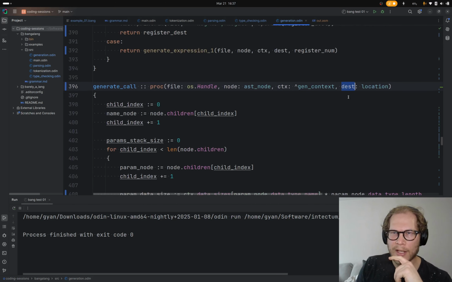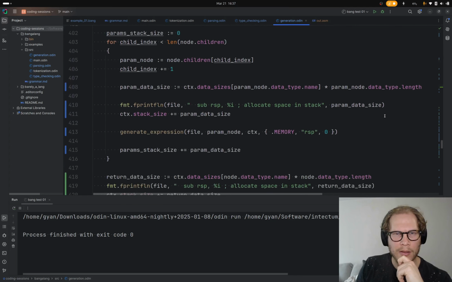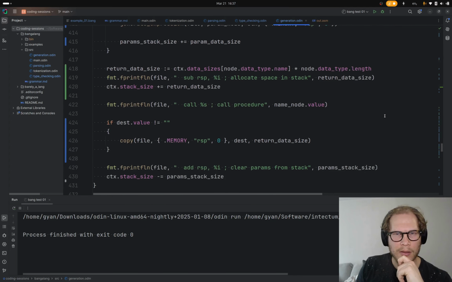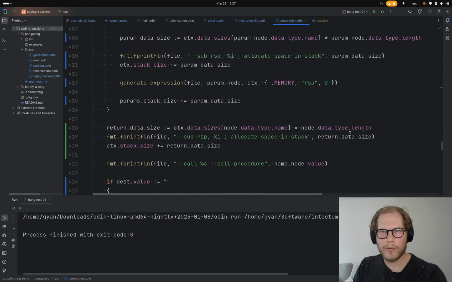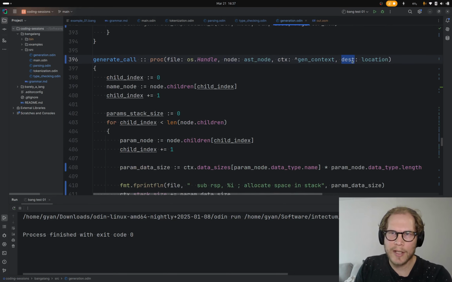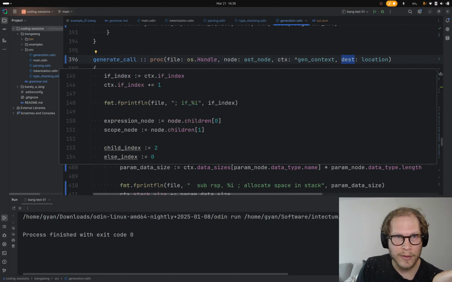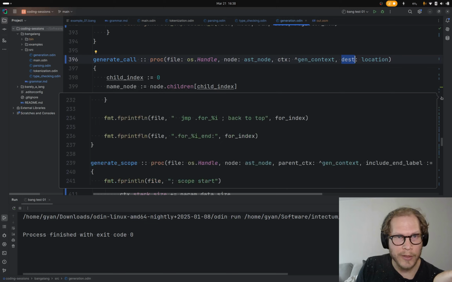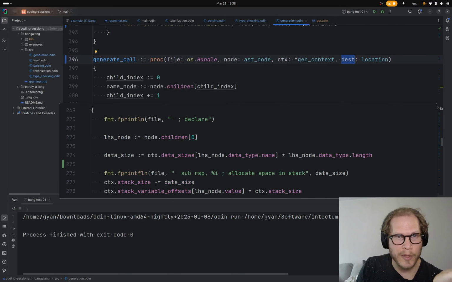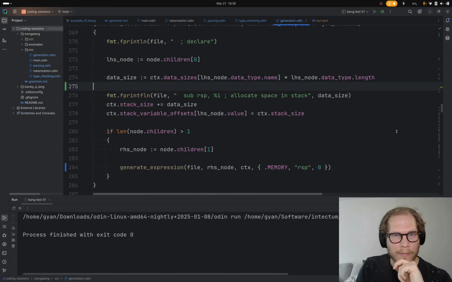This destination location has changed now. Because this destination location is pointing to the top of the stack, when we evaluate this expression, or when we evaluate this, it's a declaration actually. When we go to the declaration, maybe there's some ordering we can change here.